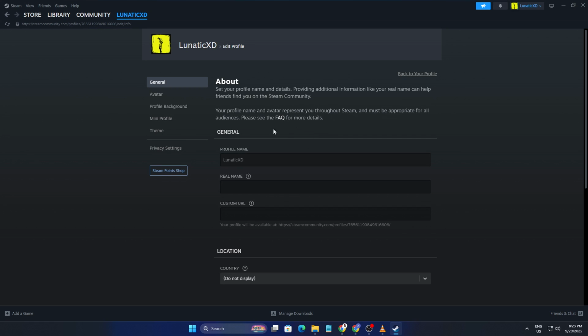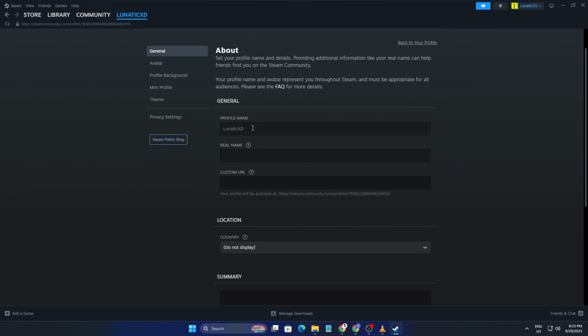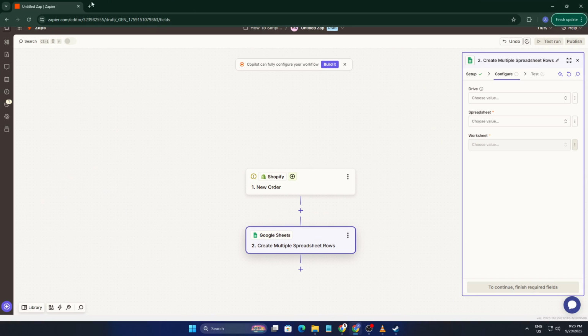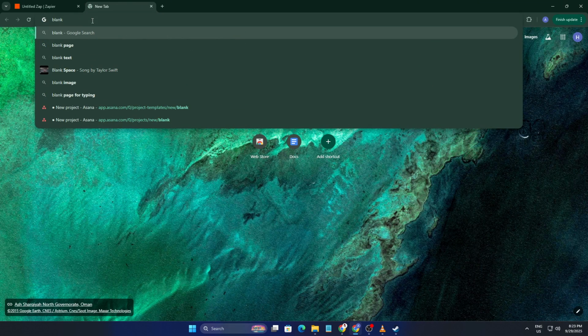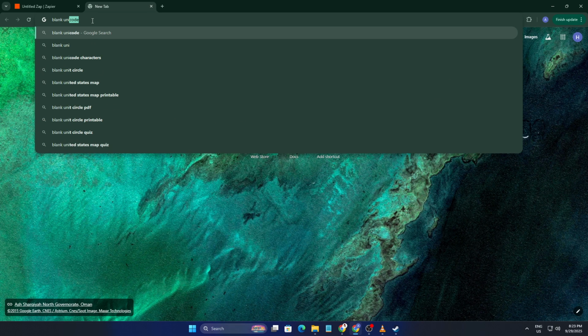In the field where it asks for your profile name, you're not going to type any regular characters. Instead, you're going to paste a special blank Unicode symbol. It looks like nothing, but Steam reads it as a valid character, so your name shows up as invisible. If you don't already have one, a quick search for blank Unicode character for Steam name will give you a working one instantly. Copy that invisible character and paste it directly into the profile name box.